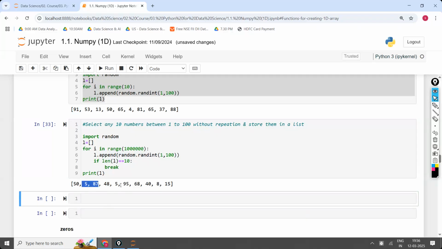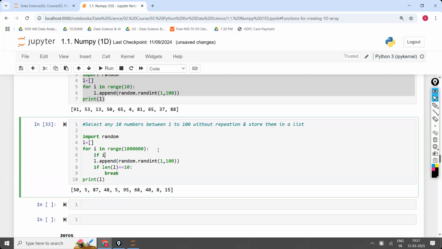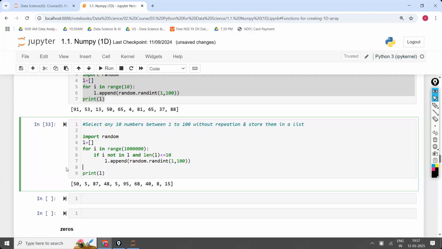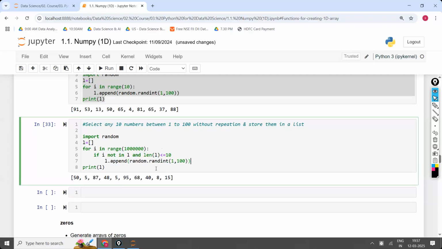But the problem is repetition is still accepted now. Where have you stopped the repetition in this? So here I'm writing the condition. What is the condition? If i is not in L and length of L is less than or equal to 10. If in both of these cases only, it has to be appended. Otherwise, it should not be appended. If one condition fails, it should not be appended. Means if that value is already available, it should not append. If the total length is crossing more than 10, it should not append.